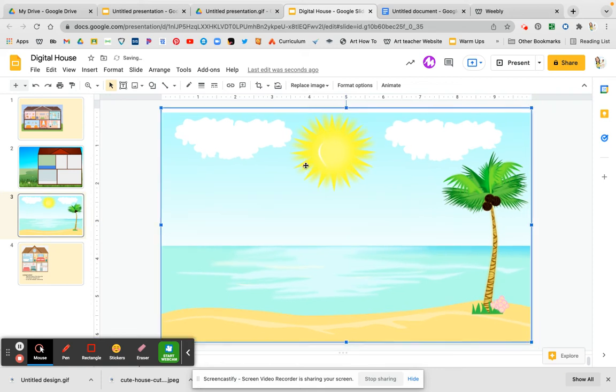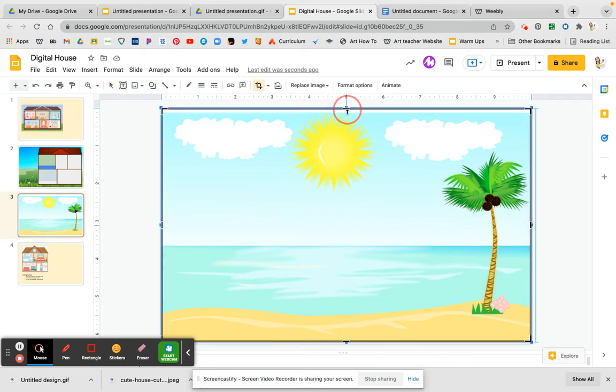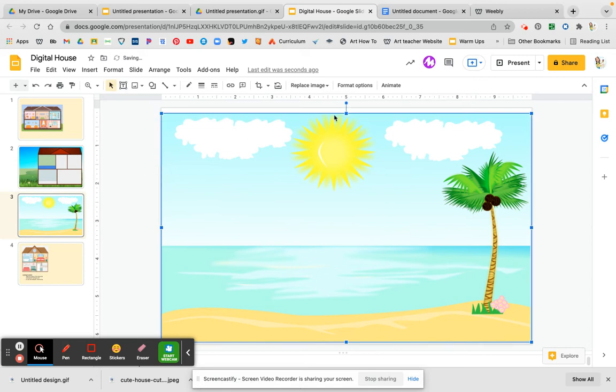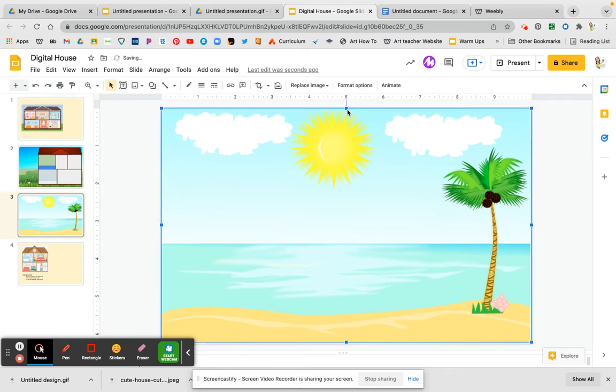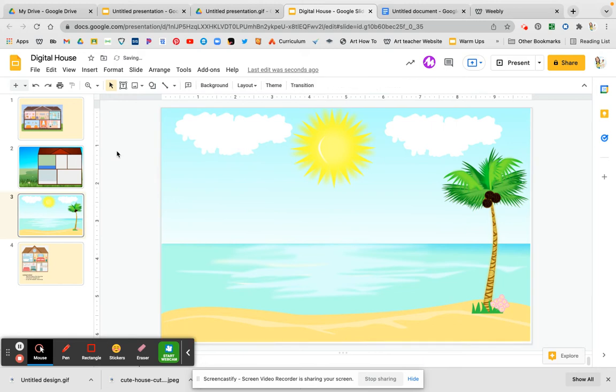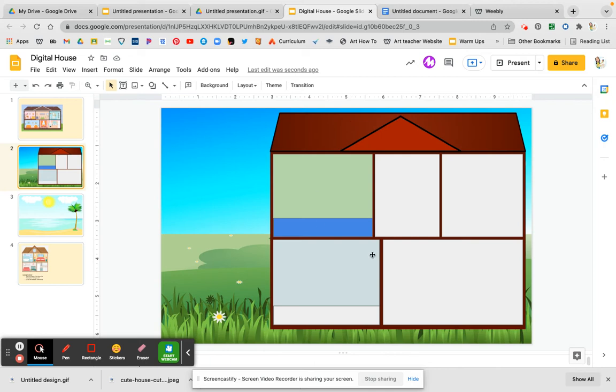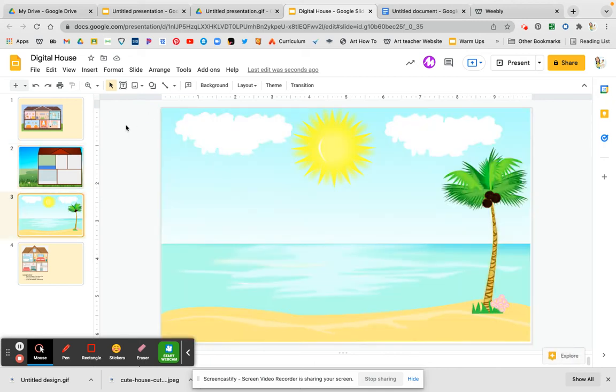There we are. Now, there's a little bit of white, so I'm going to double click and crop it so there's no empty spaces. There we go. So I've created that as the background. Now what I need to do is develop the house. Well, that's where all these tools are going to be.